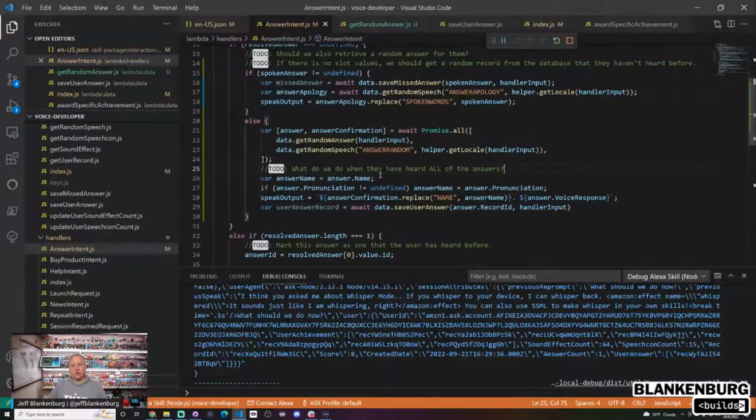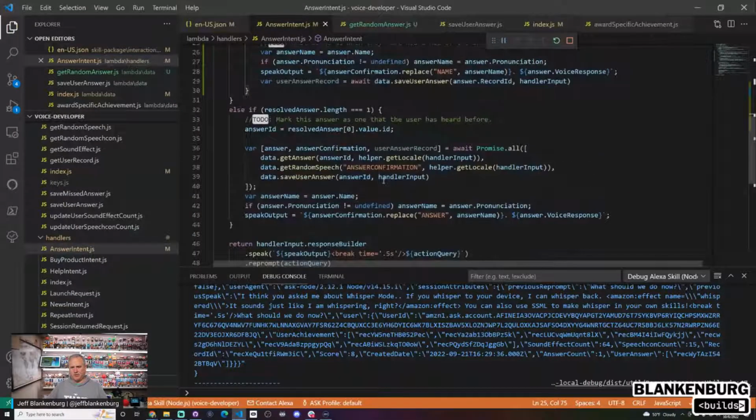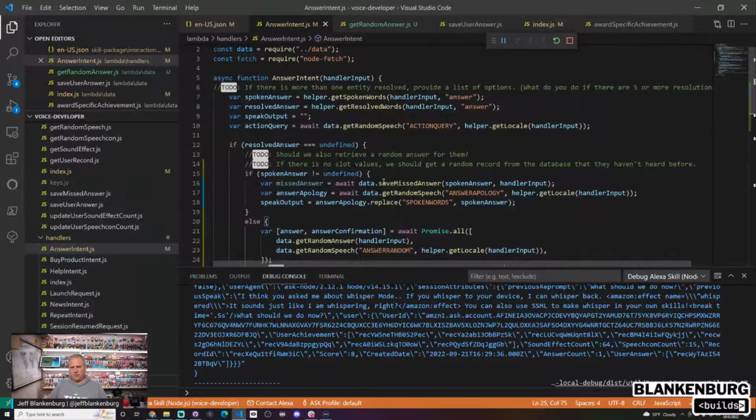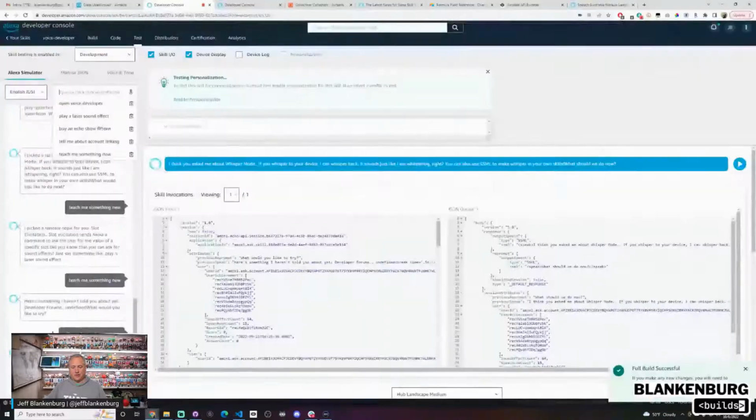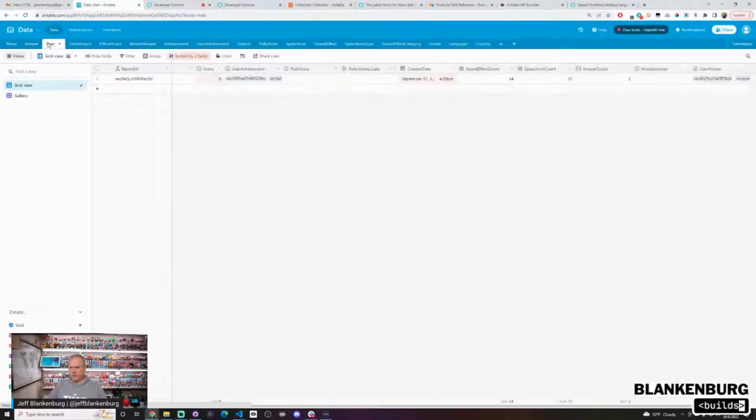And there will certainly be achievements for hearing answers. I don't think I'm doing any achievement stuff yet. But I'll keep track of how many answers you've heard based on this table. So that's one of the other things we can do if we look at user. We have answer count is 2. Everything in this table comes through as my session data. I pull this all into the session on each request. So I know all of your data.